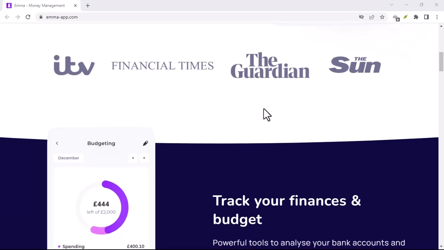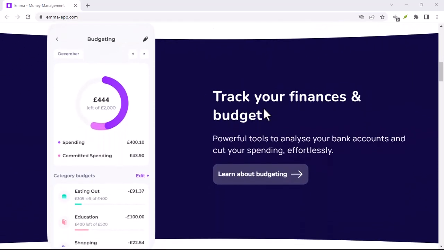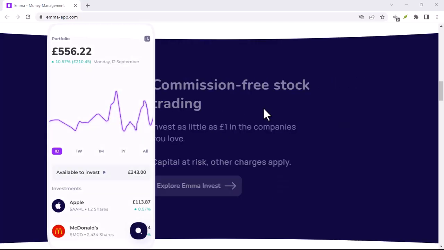So, while the free version is more limited, upgrading to Emma Pro or Ultimate unlocks the full customization potential for your spending categories.